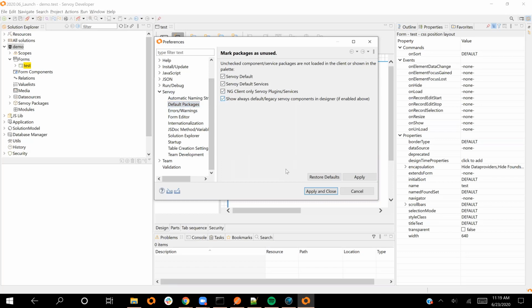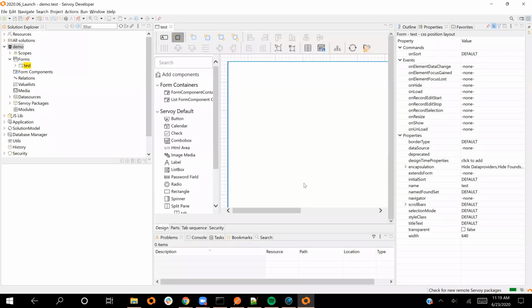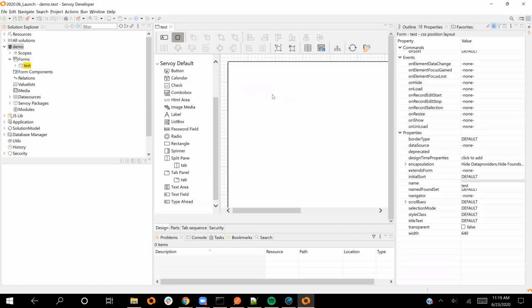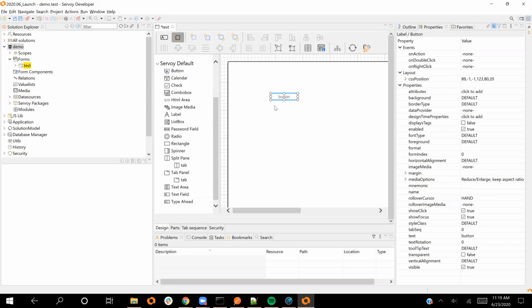But you can check this back and do Apply and Close, and you'll see that the form editor refreshed, and now good old Servoy default is there, and I'm able to use it. Now, suppose that I'm going to drag a button on this form and save it. So now my form has a hard reference to the Servoy default package.